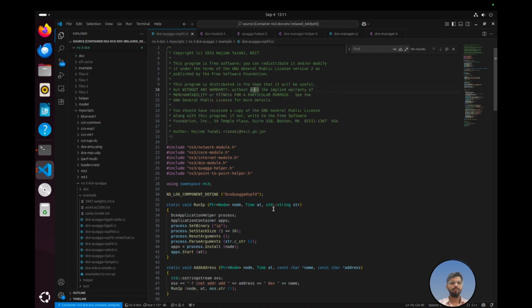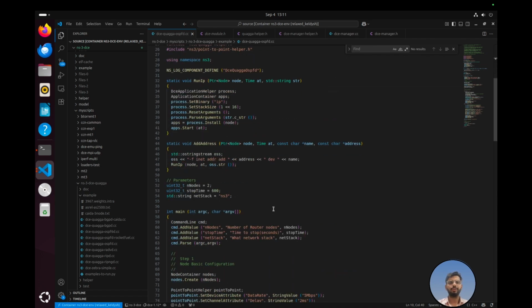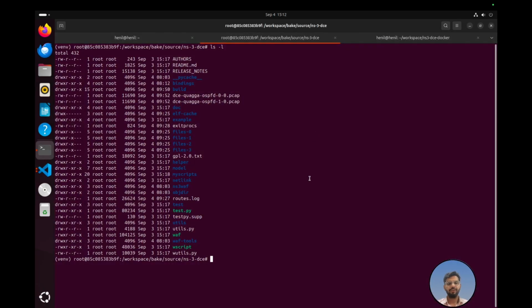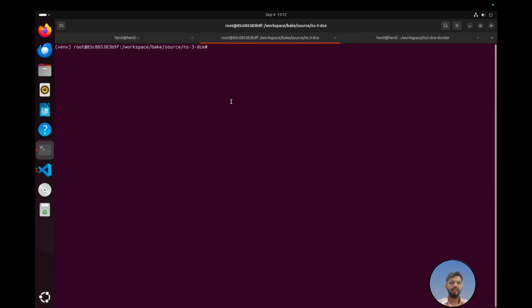You can observe this file if you want to debug this in much more detail. Now if you want to execute this file, you need to be in the root folder of ns3 DCE. Then you can run this command, which will simulate for the Linux stack.